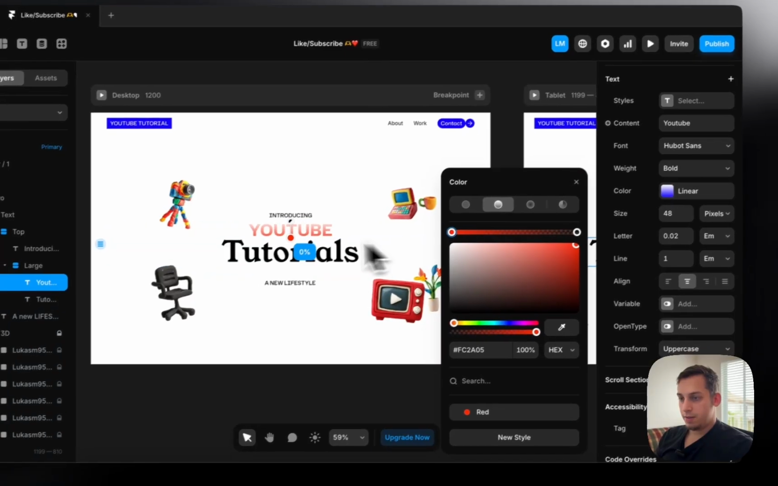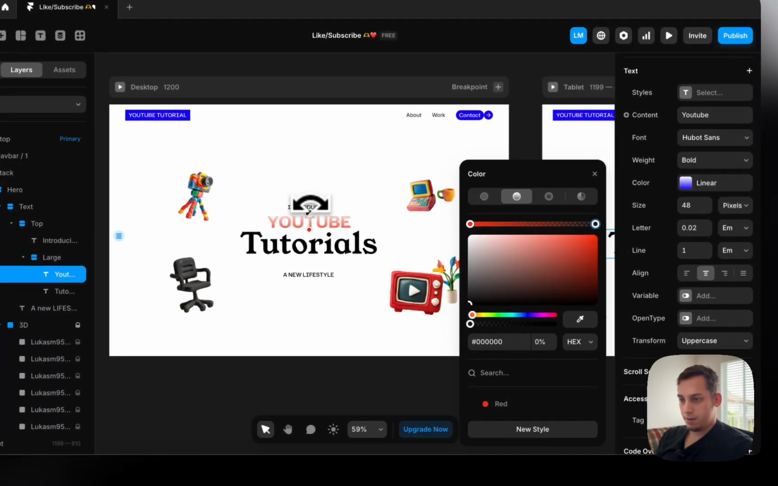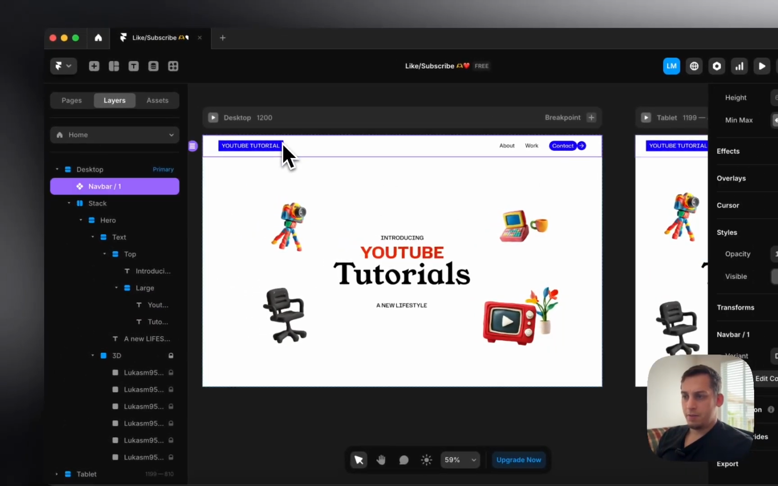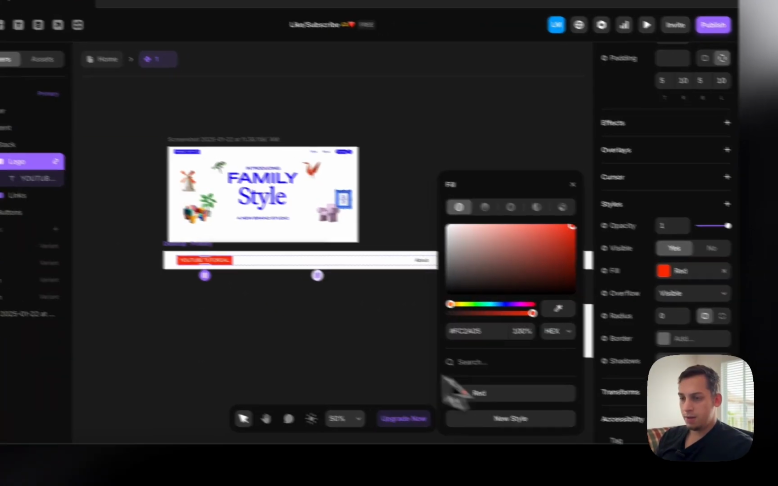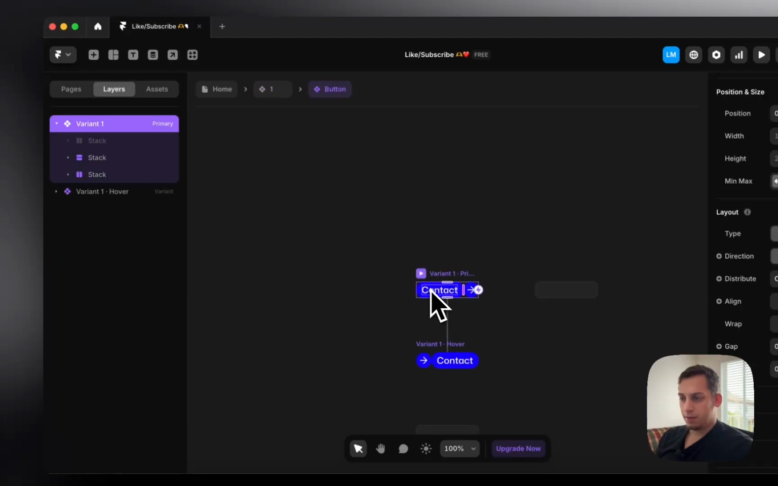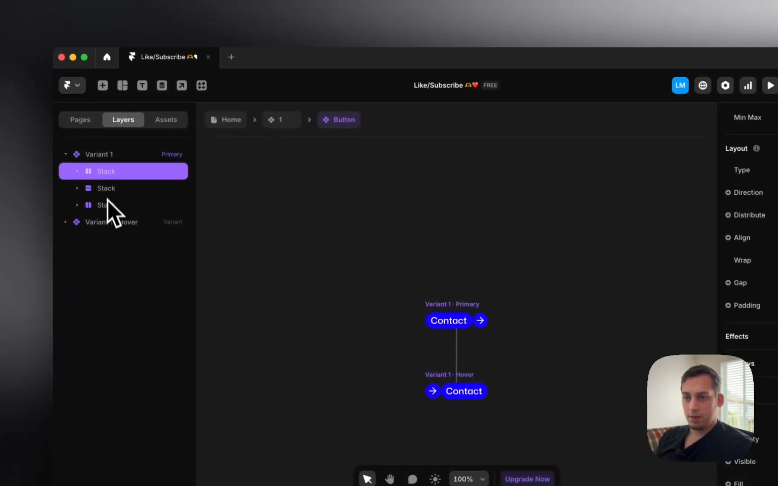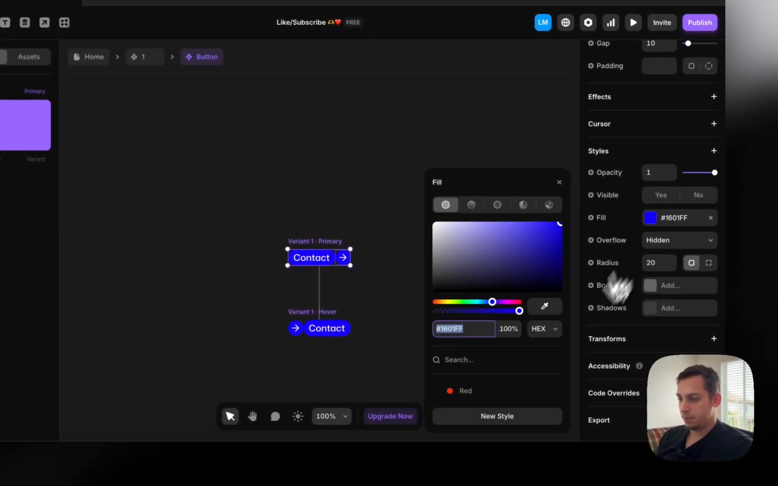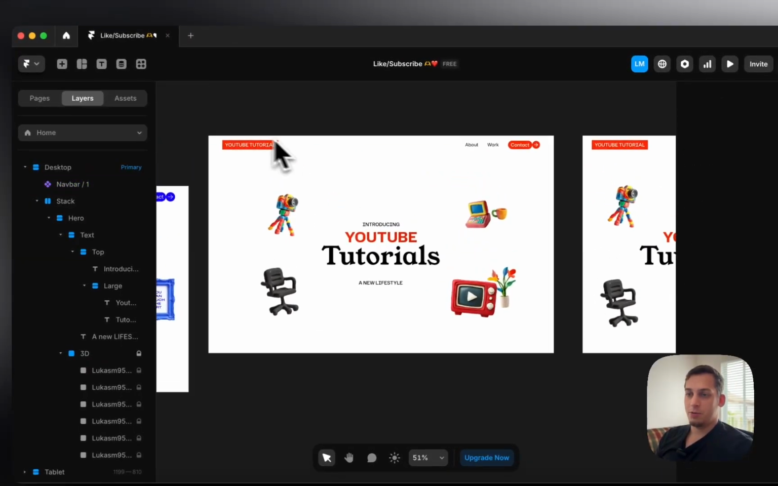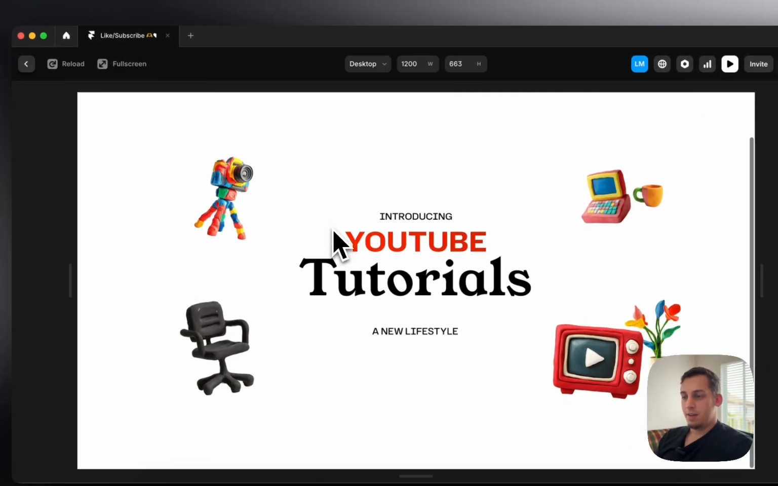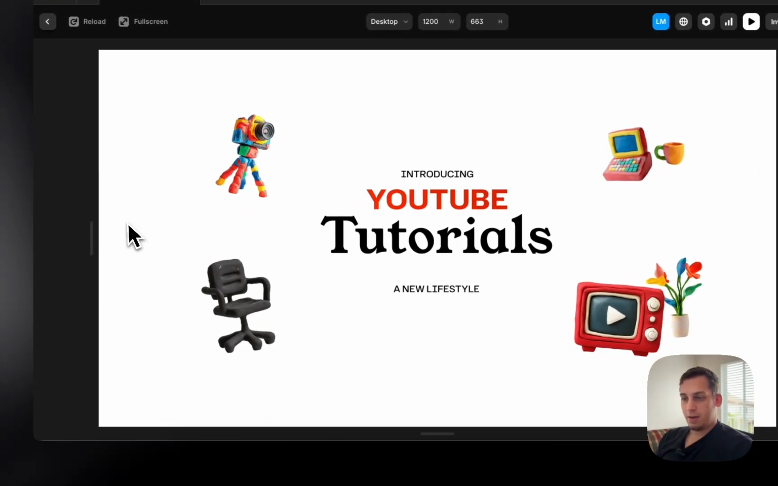We can add a nice little gradient to this, so it's red and dark red somehow. And then for the navbar, we can just set this to be red. And this contact, everything can be set to red instead of the blue. So we have something a little bit more unique that matches what we're trying to build, right? So this is how it would look with the icons placed.